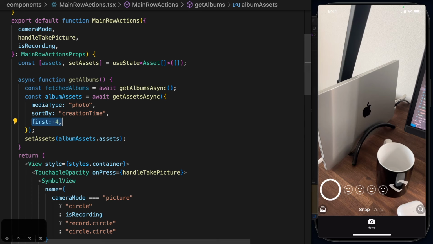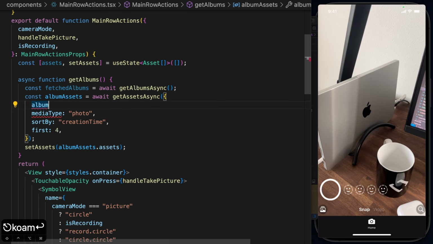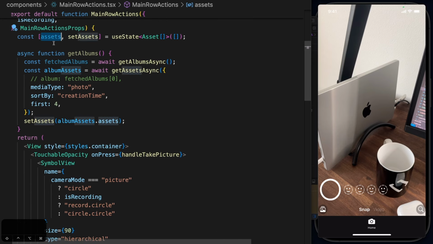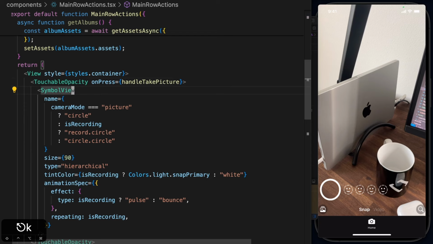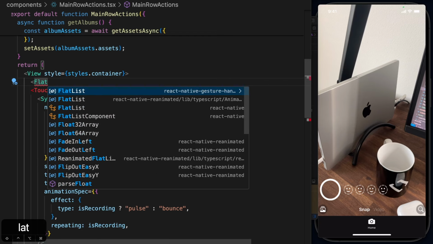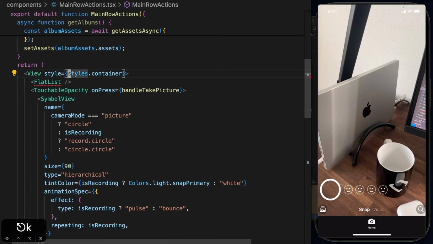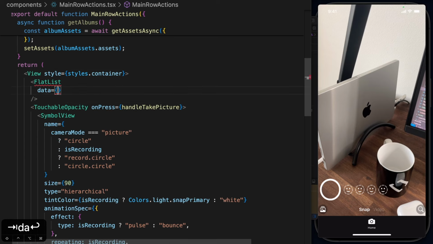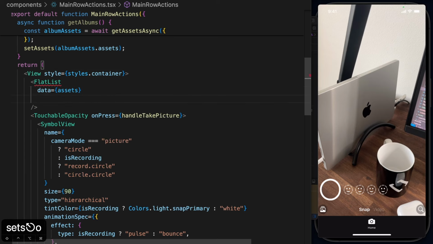Cool. So yeah, I guess at this point, because I don't care about the albums, if you want to specify the album, you can say, for example, fetch albums at position 0. Okay, that's an option. Let's comment this for now. Let's see what we get. Now, once we have these assets in place, we can use a FlatList from React Native. Now, this FlatList is going to take data. Let's pass the assets as the data. Let's use the renderItem.